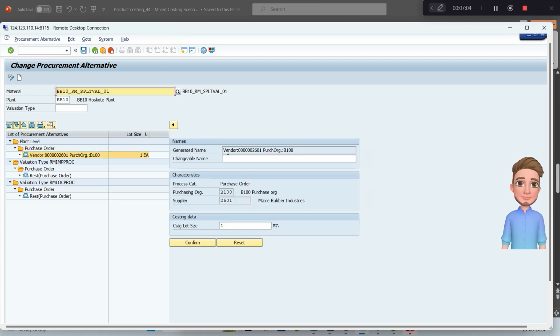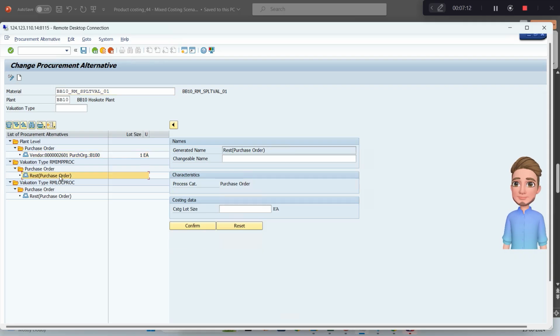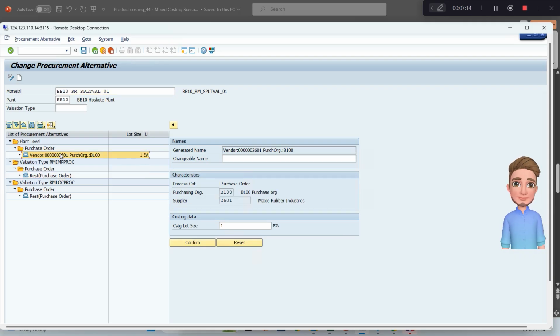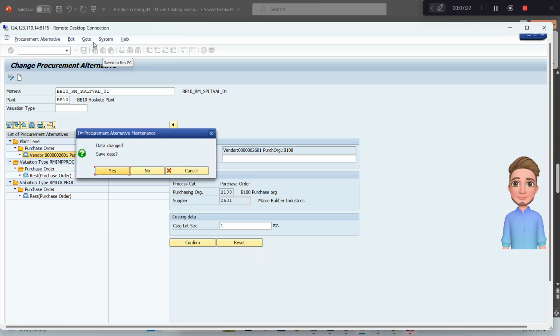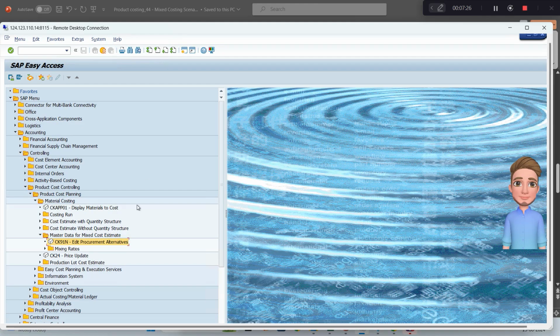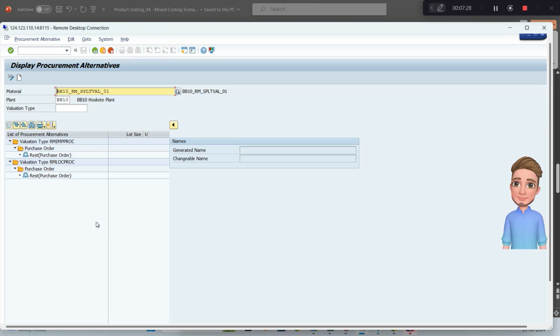Okay. This is a new one which I have created at the same plant level, but there was an existing one which is this one, right? I can change. Let me delete this. What I have created, can I delete it? So let me just go back without saving. I'll go back. Data changed, save data? No. Let me click on CK91N.